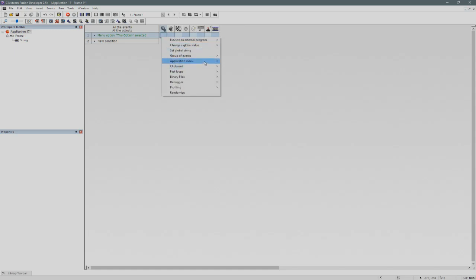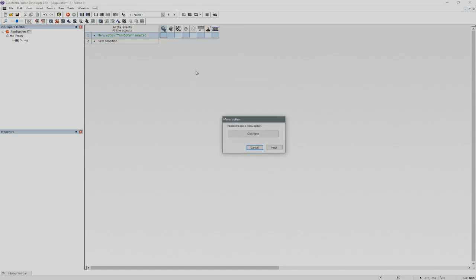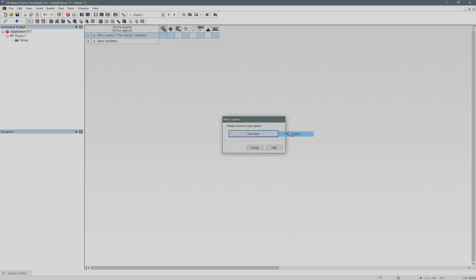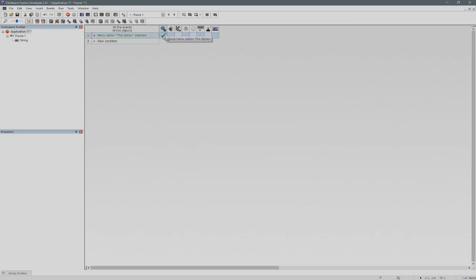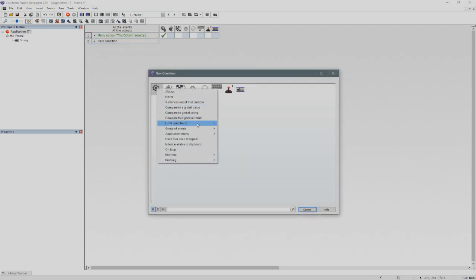Now normally you would think, oh, probably best just to go checked, so we can check this option. If you run your application, select it, you'll notice that it's now checked. When we select it, when it's checked, we can't unselect it, and that's because we need to have the event set up here. So what you do is menu option, this option selected, you would normally add a new condition and check if it's already selected.